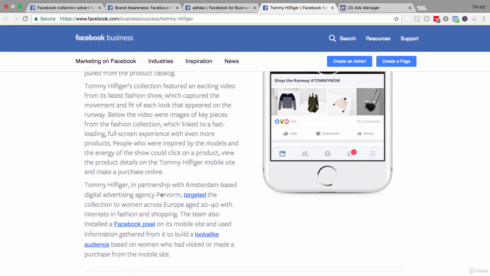So what they did is they targeted the collection to women across Europe aged 20 to 40 with interest in fashion and shopping. The team also installed a Facebook pixel on its mobile site and used information gathered from it to build a lookalike audience based on women who had visited or made purchases from their mobile site. So this is really smart.